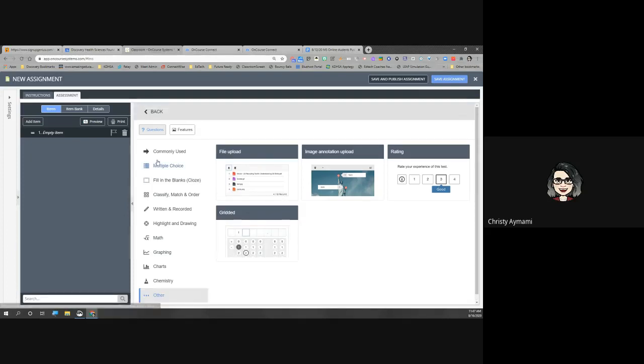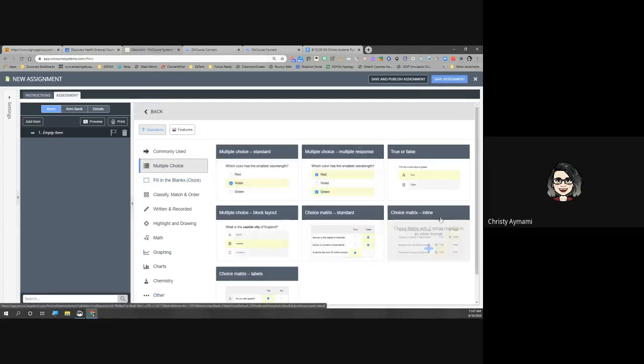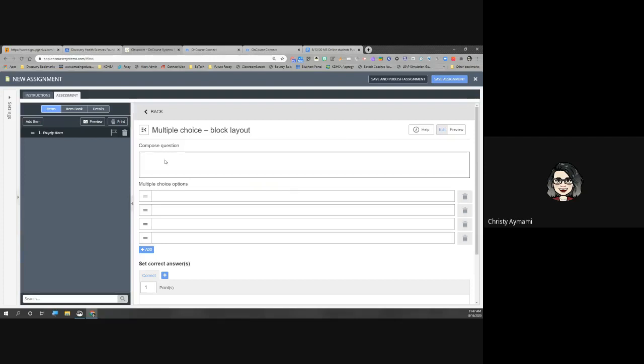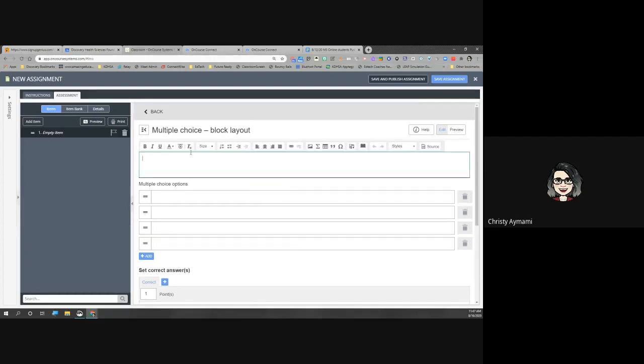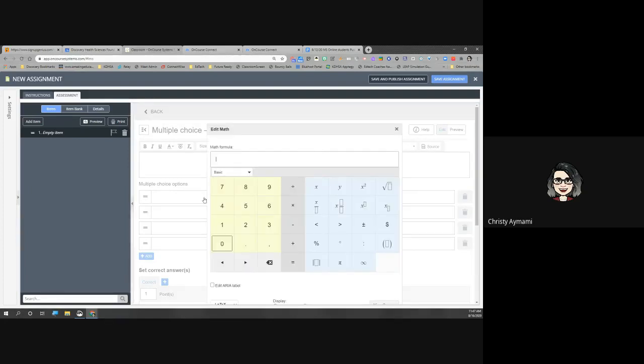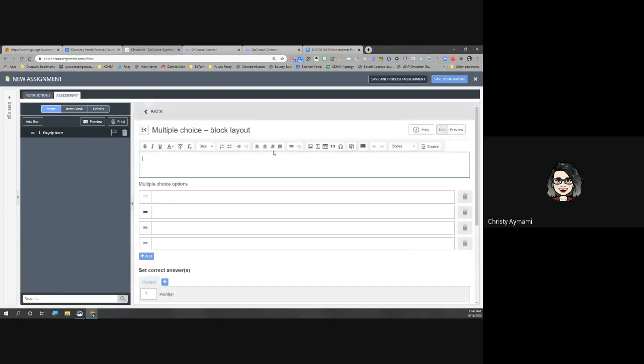Okay, so I'm just going to put in a bunch of multiple choice, and I'm going to choose these big block layouts just because it's easier. So you're going to put in your question here, and you have all of this. Where is my math? Right here. So you have this whole math equation builder that you can do and put in all the stuff that you needed to. Just like you would if you had the add-on for Equations on there.